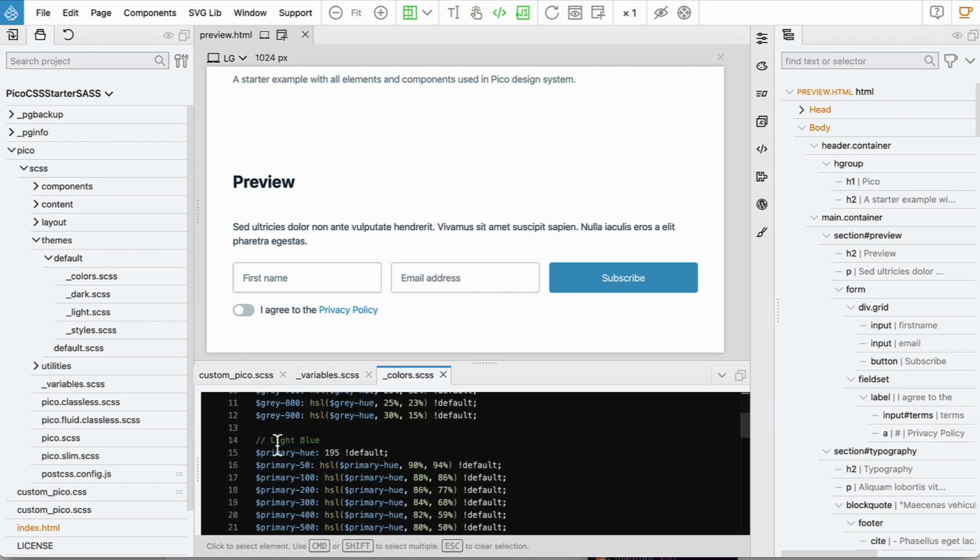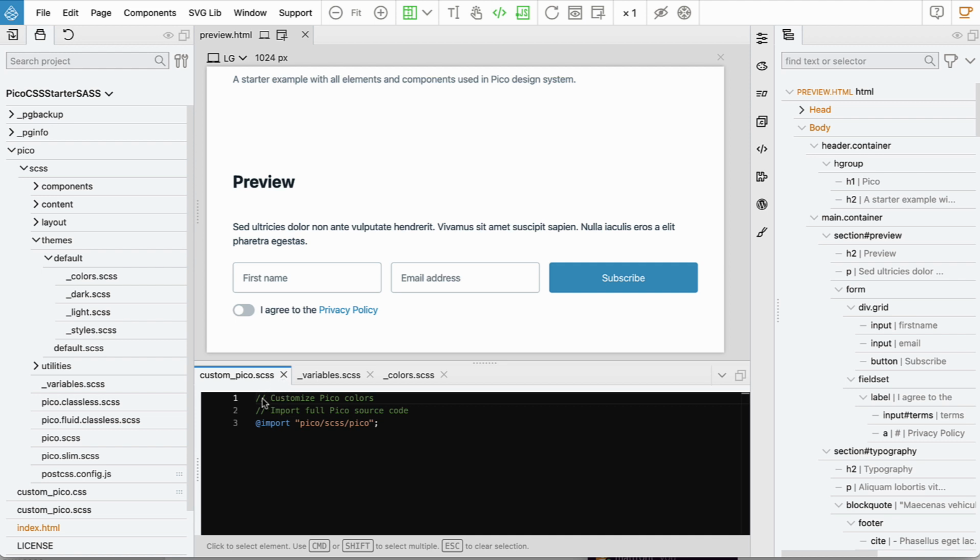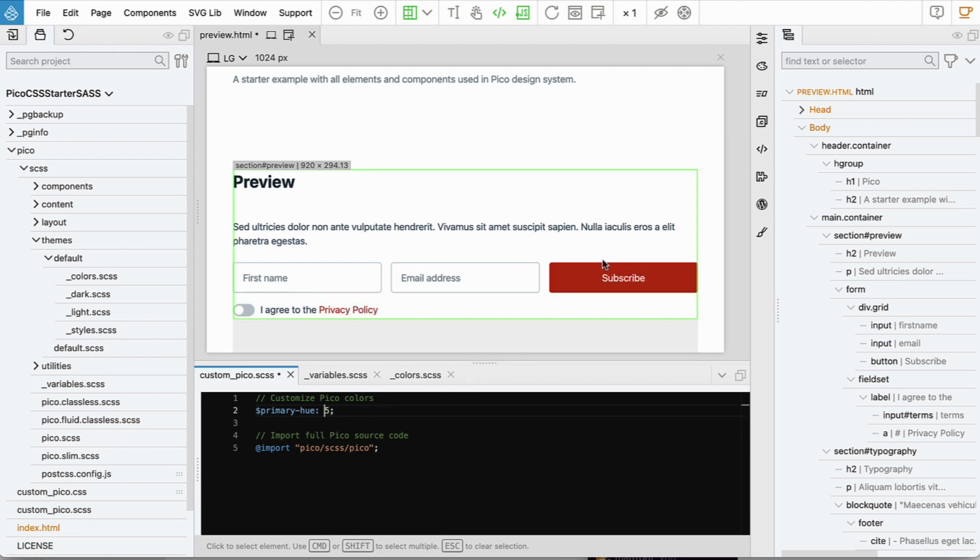If we take a look, like the primary color, it works by defining the hue, and then it's using this hue to calculate all the different shades of the primary color. So to change the variables, let's just copy the one we want to change, and paste it into our custom Pico file. We also need a semicolon, and if we make a change, we can notice here that the primary color changed.